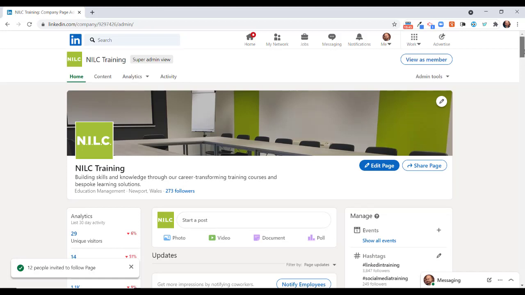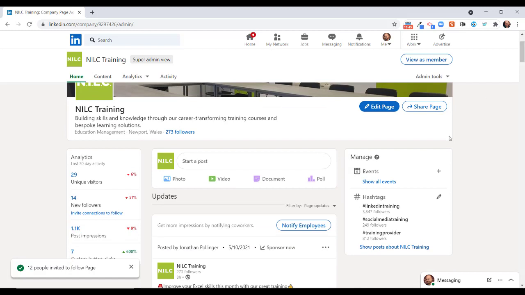Just a final note before we wrap up. Sometimes the invite connections panel appears here in this area, so that makes it even more handy, and it might even prompt particular connections for you to invite. But if it's not there, then you can just use this admin tools option at the top. So that's a handy way of inviting connections to follow your LinkedIn page.